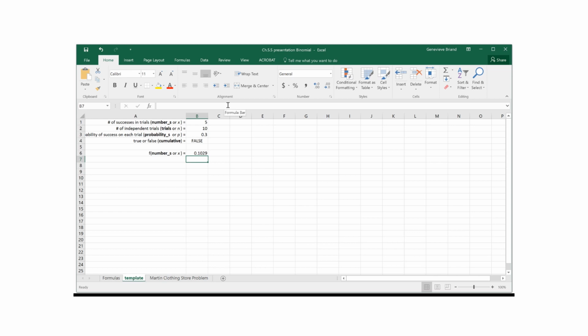So when the probability that any one customer will make a purchase is 0.30, the probability that 5 of the next 10 customers will make a purchase is 0.10. The advantage of having this template is that I can change the value of one of my arguments above, and then I have a new value for my probability down below right away.